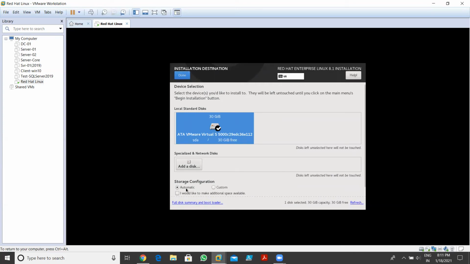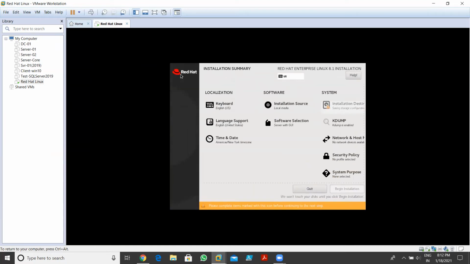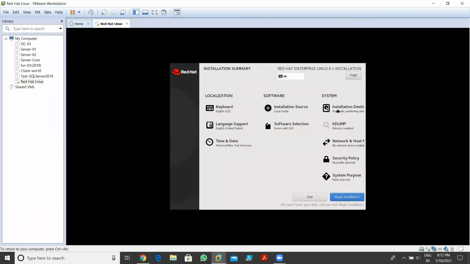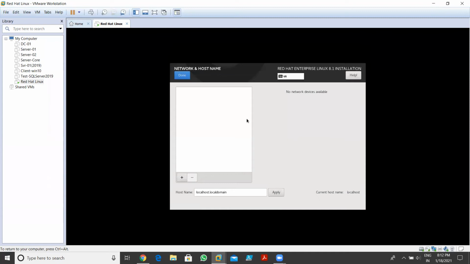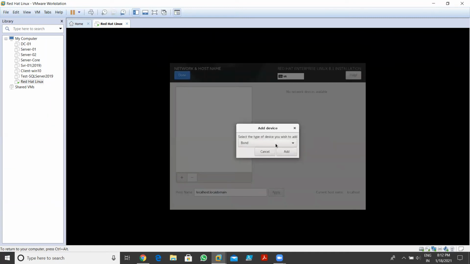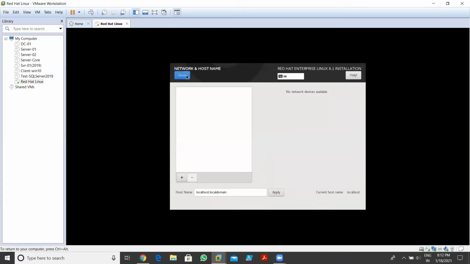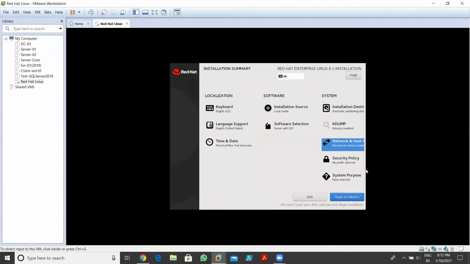So I go for automatic in storage configuration and click on done. As you can see, it's done. Now we have the option of network and host also. But once you click on network, this shows I don't have any network right now, so we need to add the network. We'll add the network later, so we just simply go for install right now.